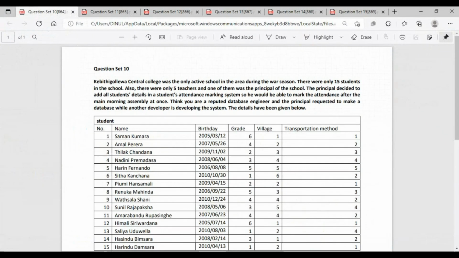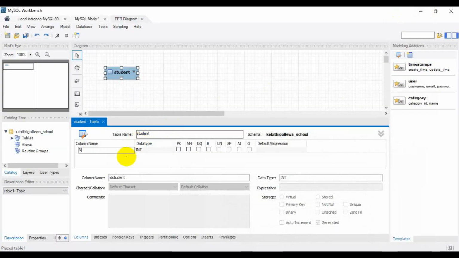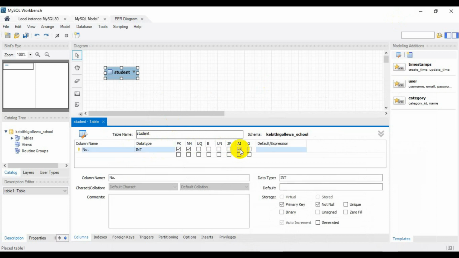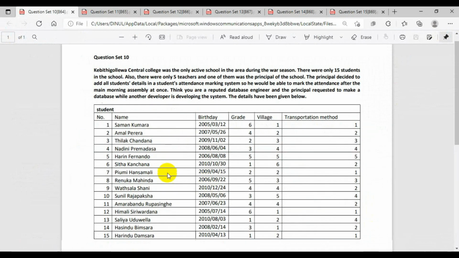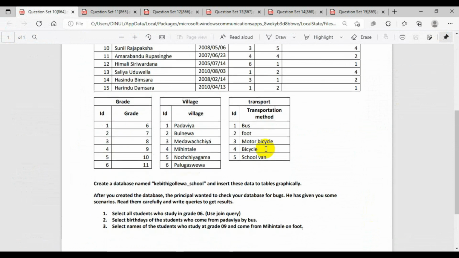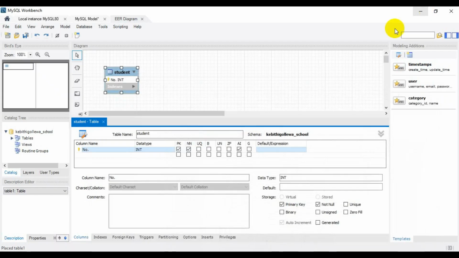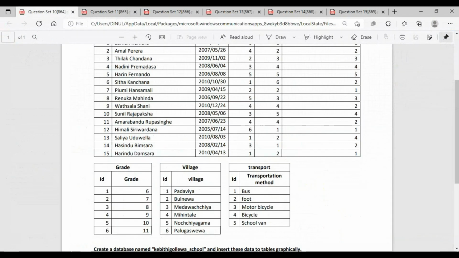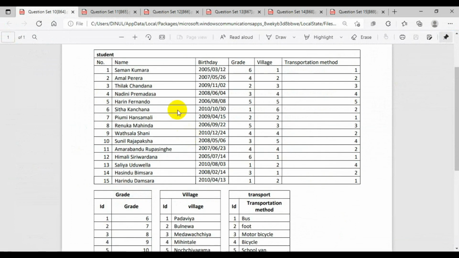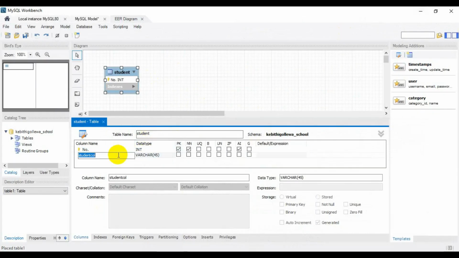The first column is the number, and I will give it auto increment. They haven't specified any specifications for the columns, so I am going to design my own. Since they haven't broken down the name into first name and last name, I'll just keep it as it is. So my second column is name.